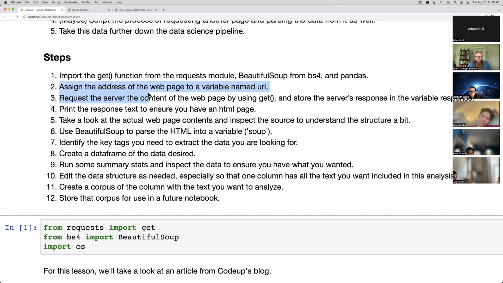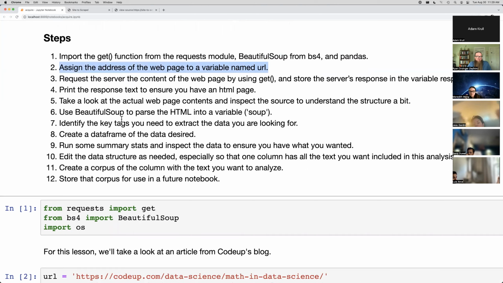It's pretty customary, so we don't have to repeat ourselves, to assign the web address to a URL and make our request using get. We do want to check the response text to make sure that you have HTML and not an error message. And then I'm going to show you how to look underneath the hood of a web page and determine how you can scrape things, how you can find things on that HTML page. And I'll talk about a couple of cases where you might not be able to scrape something, right?